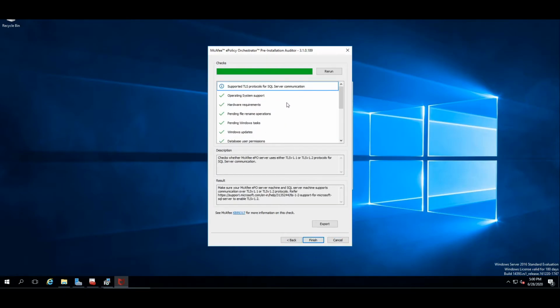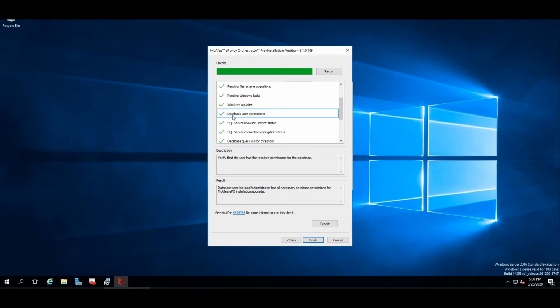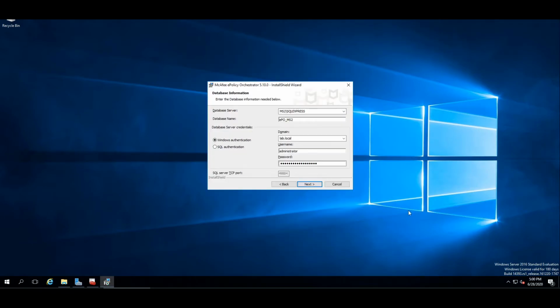So it's gonna go through the checks. I have all greens. If you fail any of these, just hit where the option is and it should give you a pretty brief description and you can figure out what you did wrong. So hit finish.